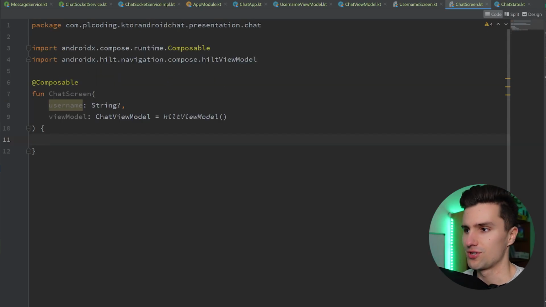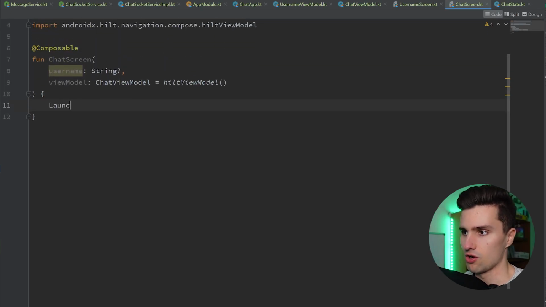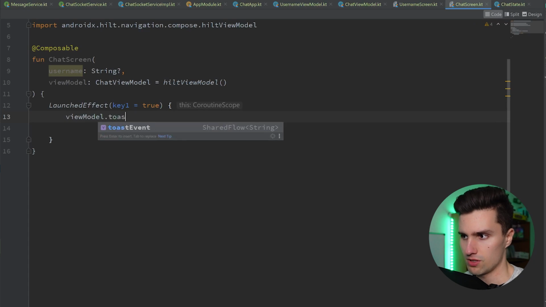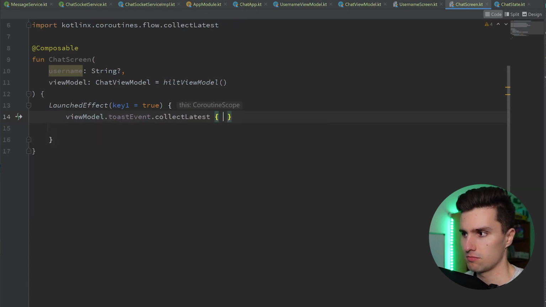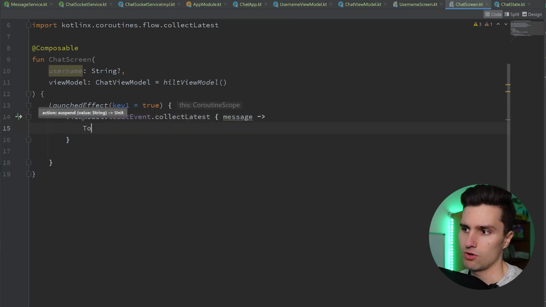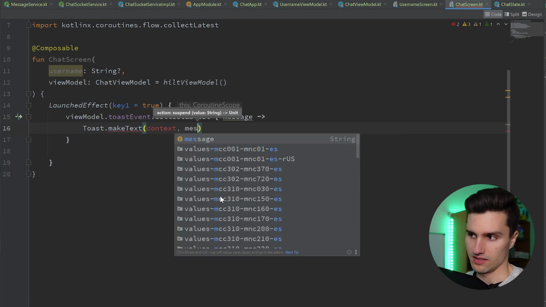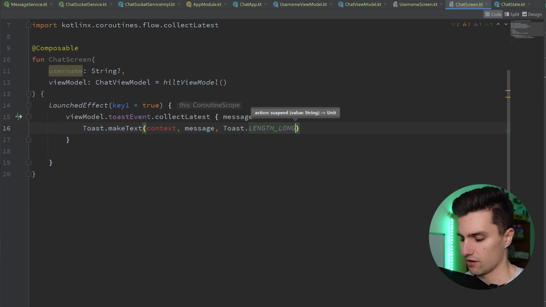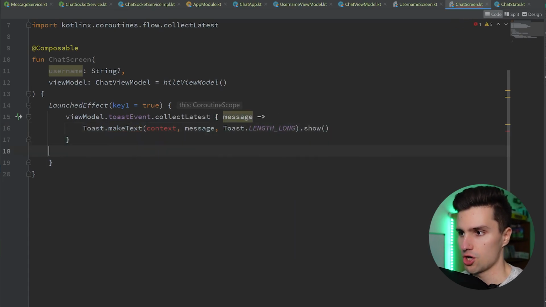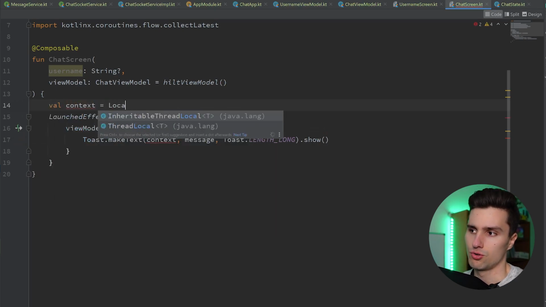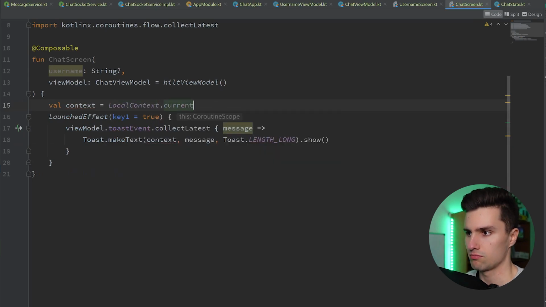So let's again start with the more simple stuff here, and that is simply having this launched effect block to simply display toasts when we get these toast events in our shared flow from the view model. So we can say viewModel toast event collect latest. Here we get the messages, and we can just say Toast make text. We can pass context that we don't have yet. We can pass the message. We can say Toast length long, and that show. To get the context, we can do that in here in the composable block: context is equal to LocalContext.current.